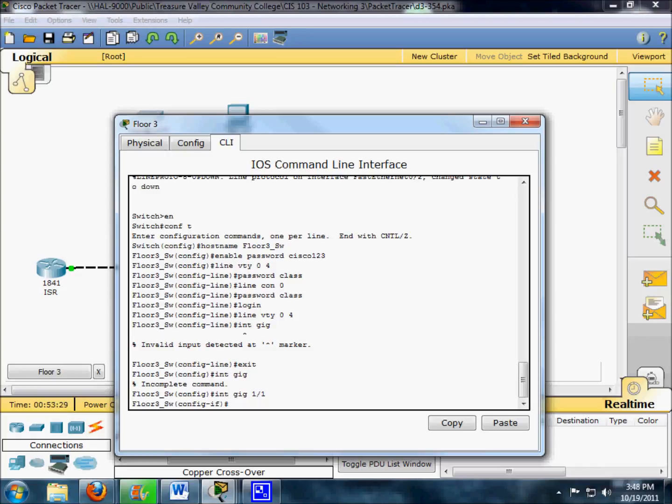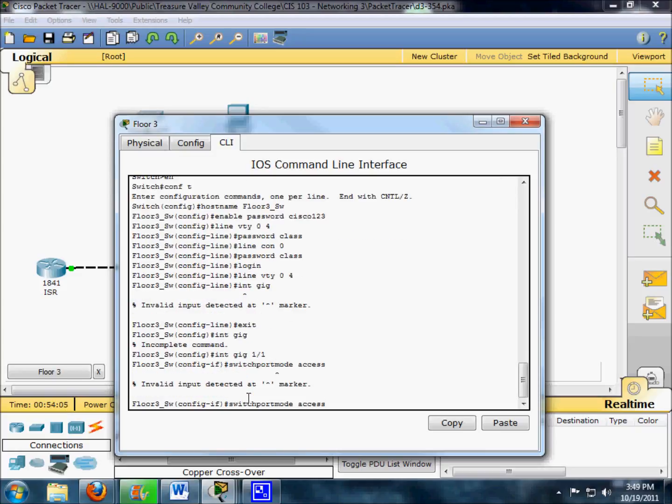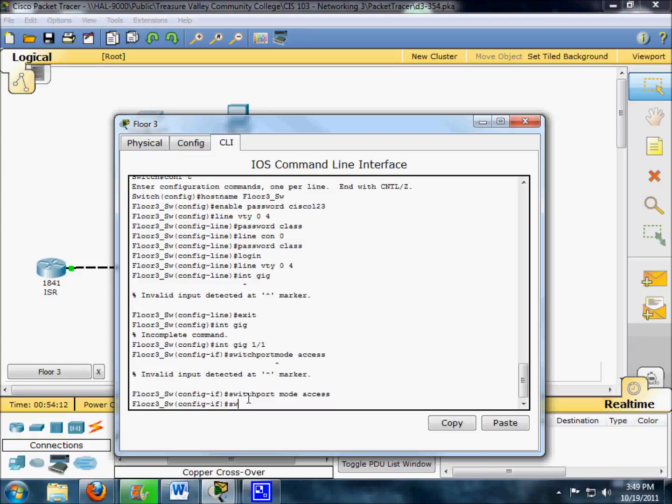So switchport mode access. We're going to go from switchport access, and I'm reading this to make sure we're on the right access. What interface are we on? One.